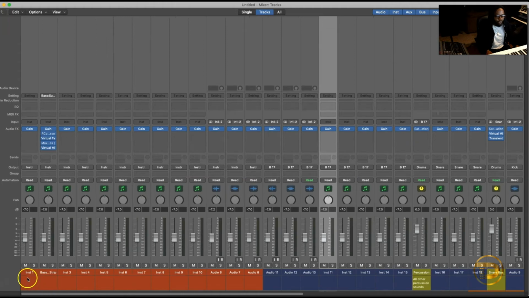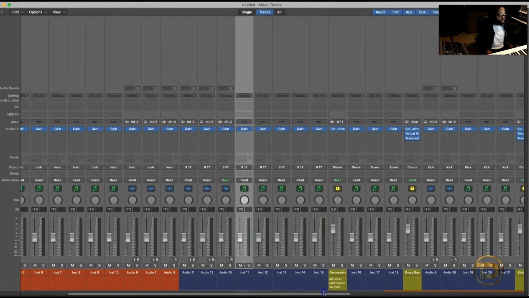So I have instrument tracks here with the audio, MIDI tracks with a few audio tracks in there if I wanted to record live audio. A few drum tracks here are routed to my percussion bus. Then my snare tracks here are routed to my snare bus.